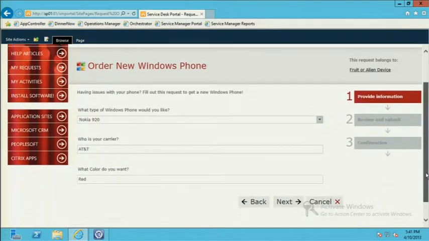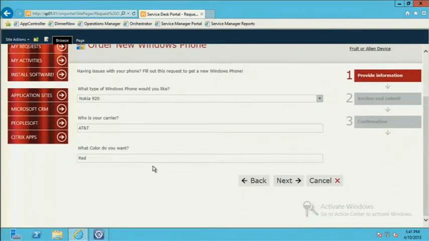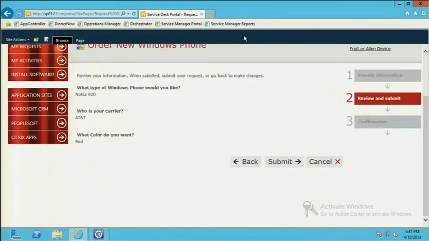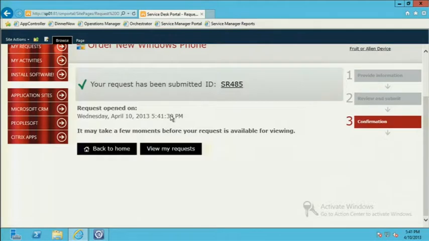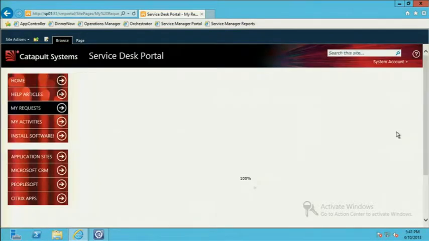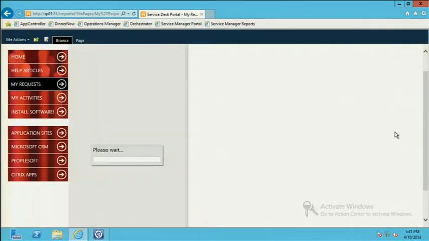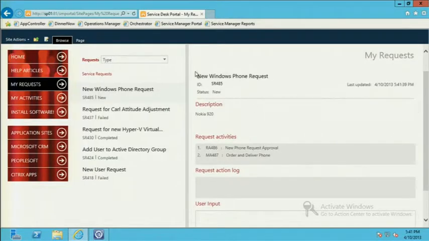So looking at the form itself, very basic, dynamically driven. These are the questions that we need answered so that we can really streamline this process. I get a nice confirmation page. I submit this in, and there's our service request, automatically created in Service Manager that quickly. We see the status of that within the portal itself.